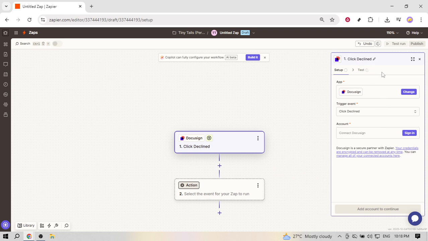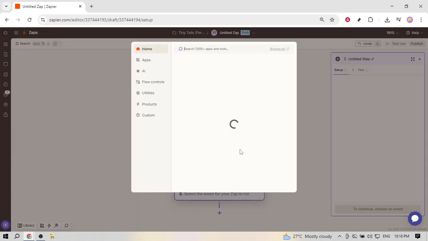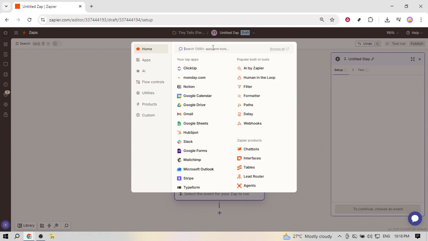After connecting, click Test Trigger. Zapier will pull in a recent envelope so you can preview real fields like subject, signer name, status, and dates. If nothing appears, send yourself a quick test envelope in Docusign and try again.